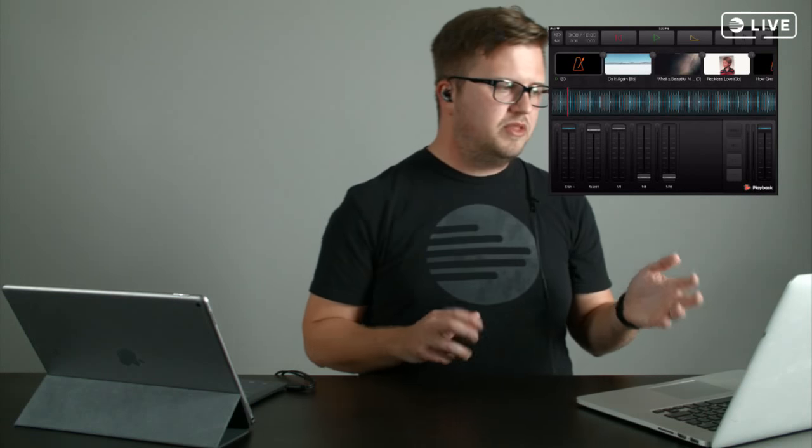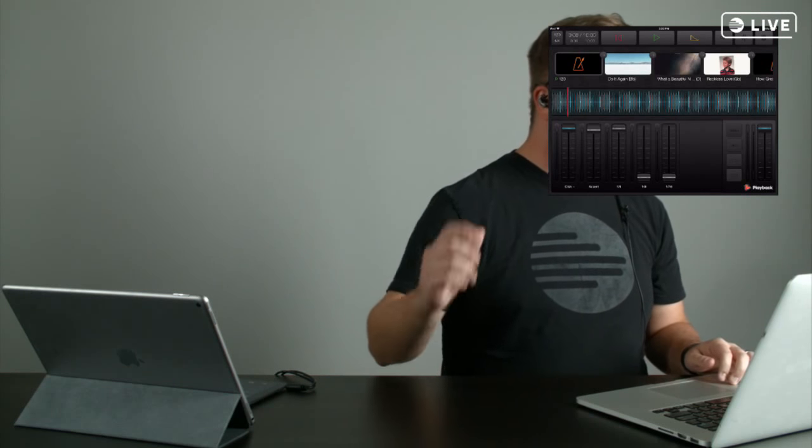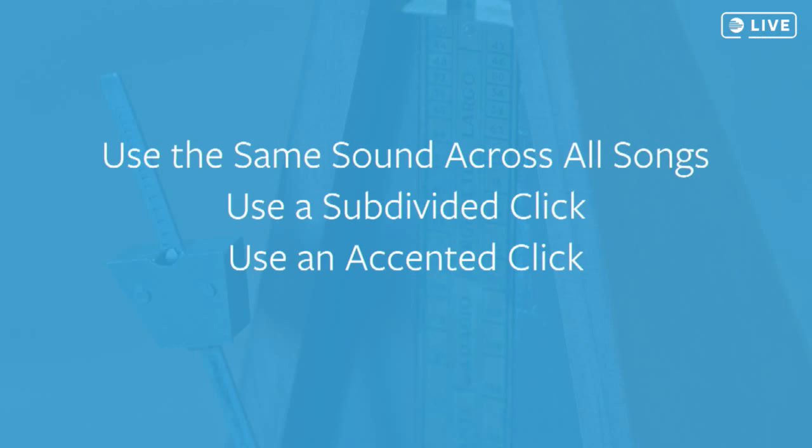So again, 3 just quick pointers. I don't know that we'll find the perfect click sound, but 3 things that are going to help us: use the same sound across all our songs, use a subdivided click, and then use an accented click, a click that gives us the ability to have the accent.